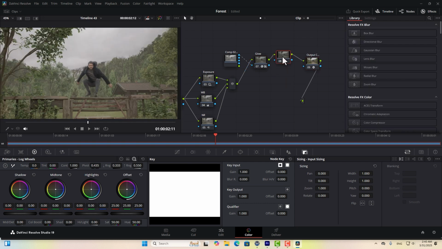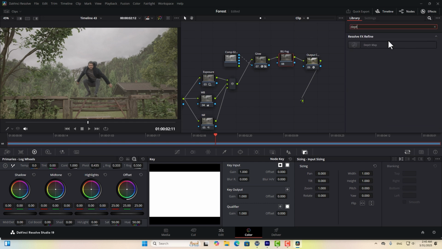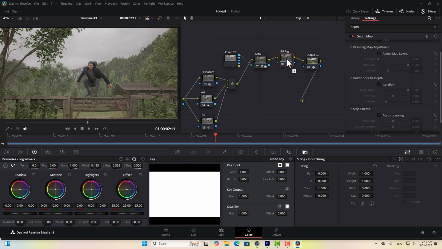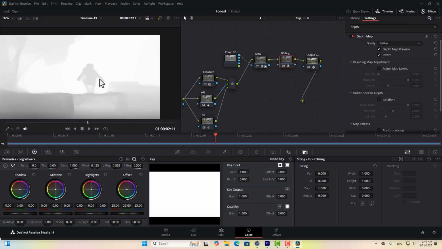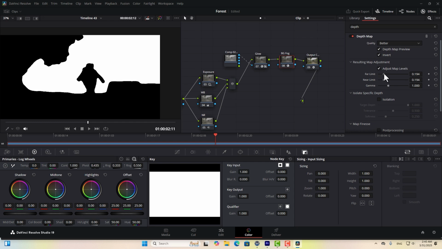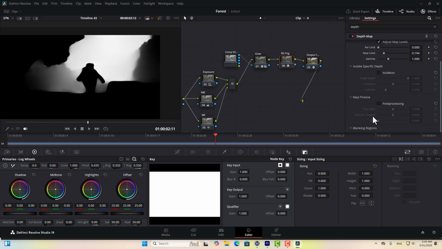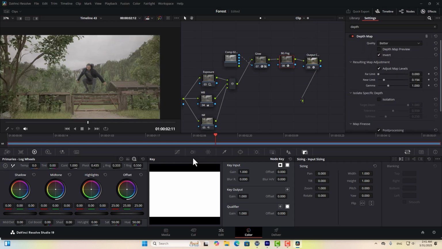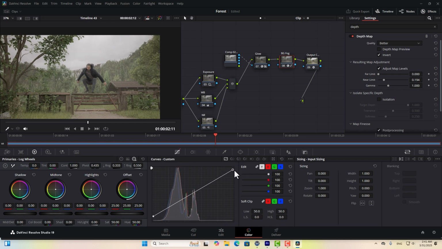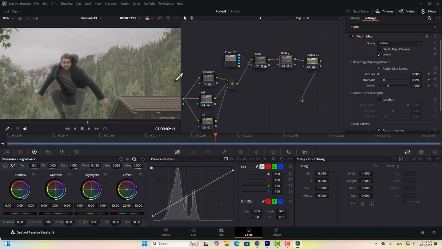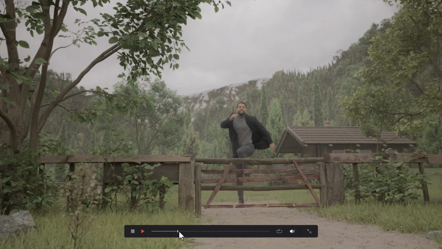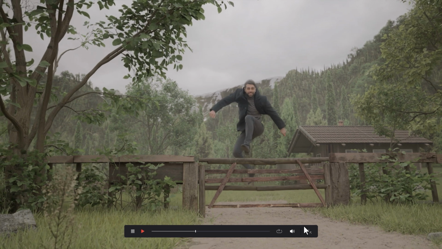To do that, I create another node and name it BG fog, like this. I search for depth map, this one, and apply it to the node. Let's invert the effect. I enable adjust map level. I adjust the parameters until I'm sure that the areas where the fog is going to be added fall within the white range. I turn off the map preview. And now I can add fog just on the background. Look at this. Before and after.